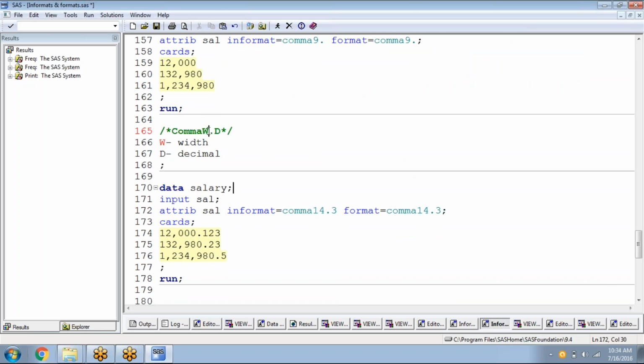So what is width? Width is the total number of letters or numbers including special characters. You have to calculate the total number of positions occupied by the value, including decimals, special characters, numbers, everything. If you take the last number, 1, 2, 3, 4, 5, 6, 7, 8, 9, 10, 11, you have only 11 here, but I have given 14. No issues, even if you give a little more, it's not a problem.